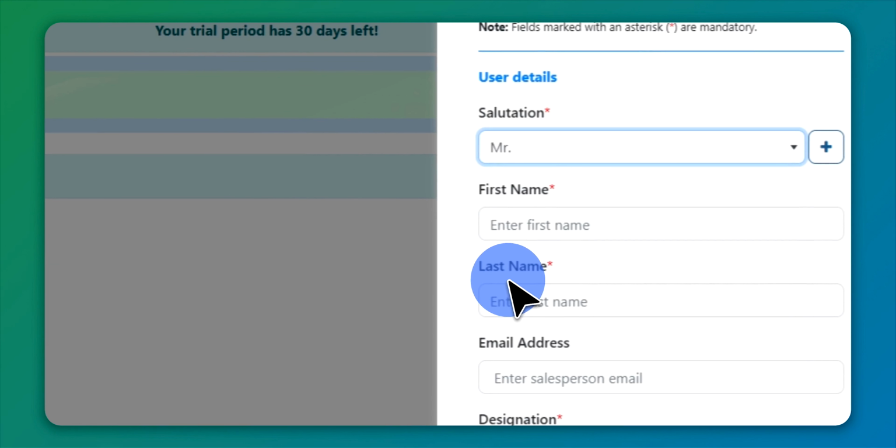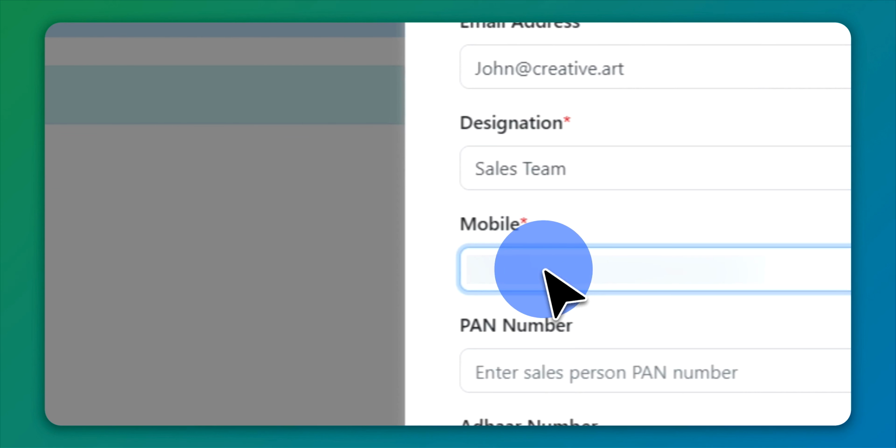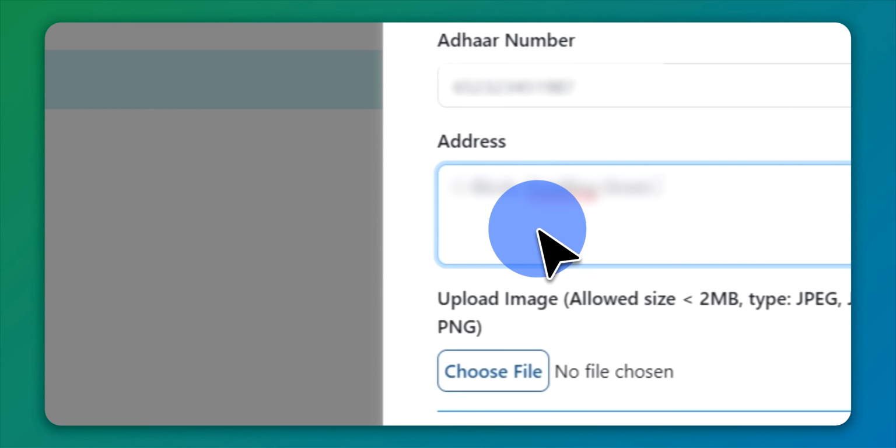Next, select the salutation and enter the salesperson's name, email address, designation, and mobile number. Enter the PAN number and Aadhaar number, and fill in the address field. You can also upload the salesperson's image by clicking on the Choose File button. These details are not mandatory, so you can also skip them.